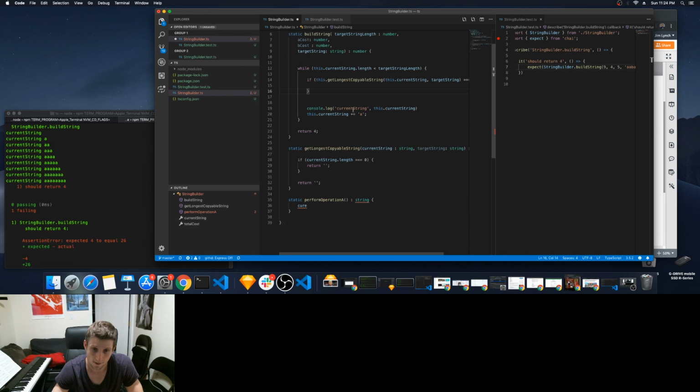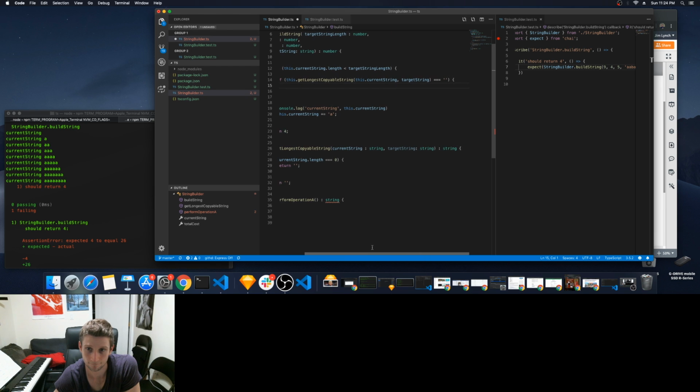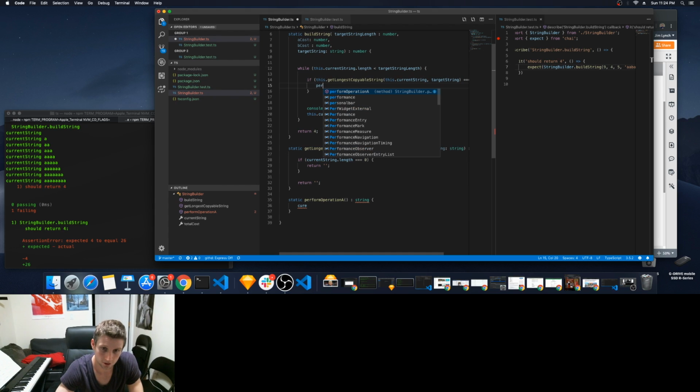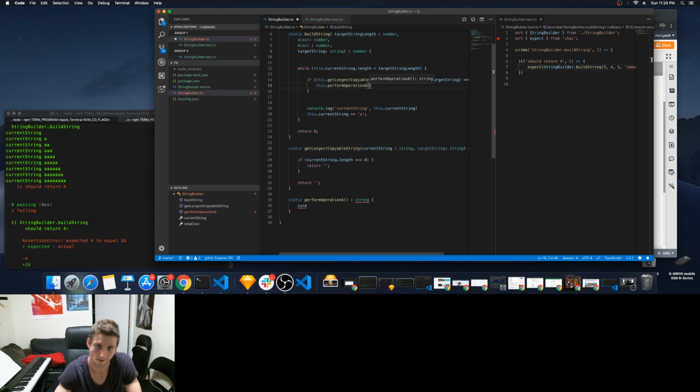So while this current string length is less than the target string length, we're going to check if the longest copyable string is 0, then we're just going to perform operation A. And this will take maybe the current string and the target string.